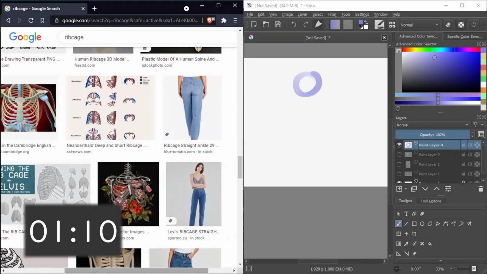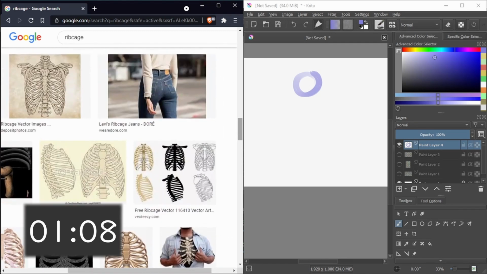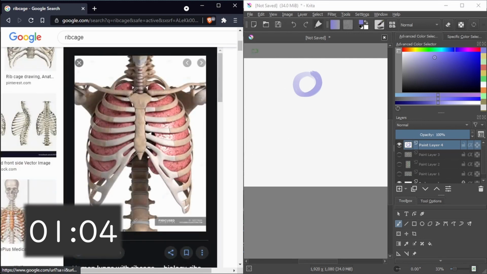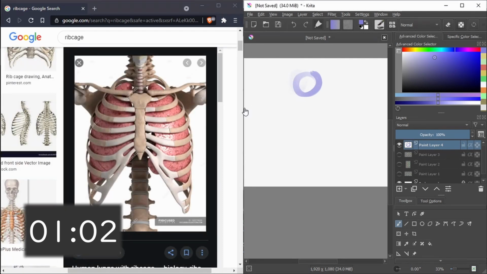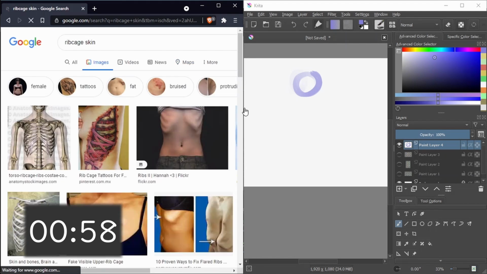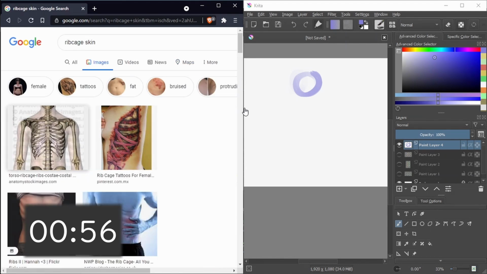Perhaps. No. No. Okay. Okay. I'm sorry for showing that. So, quickly then. Ribcage. Skin. Sorry. Okay. Please don't be anything strange. Okay. There we go.